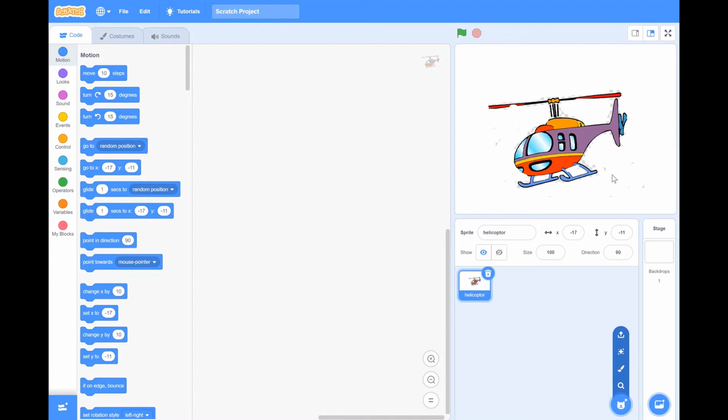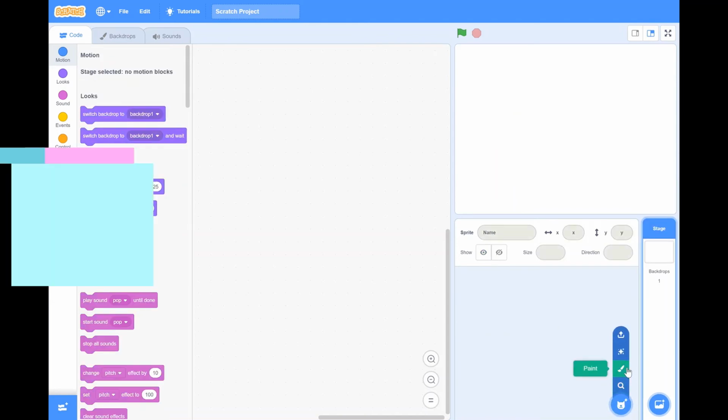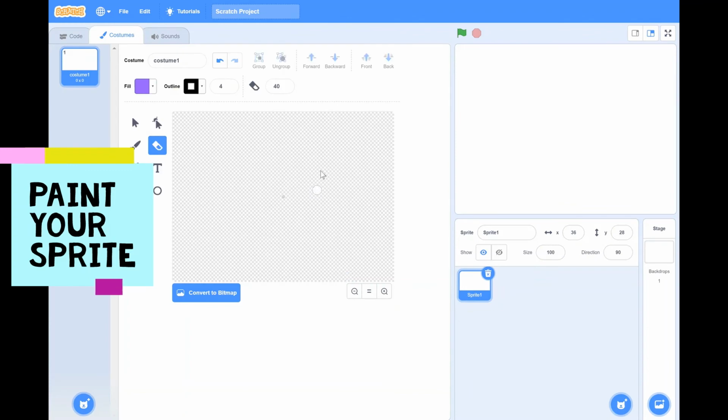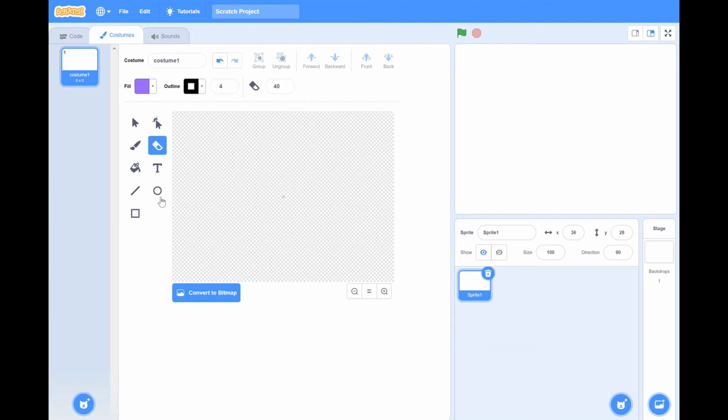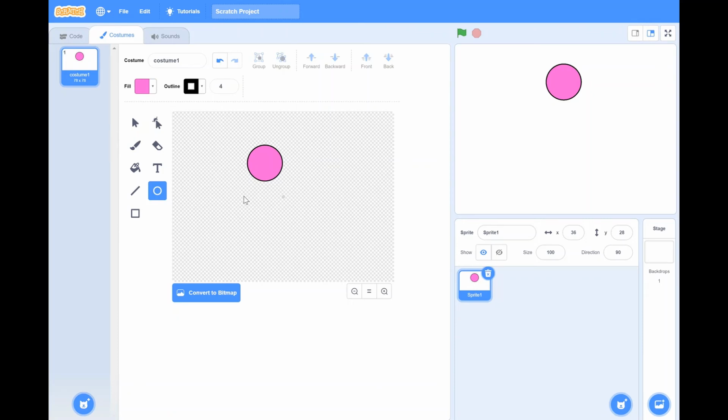For example, I don't want the helicopter, I want a snowman for my story. So I can go to the delete option, or right click and choose the delete button, and then I can go to the paint option and paint my sprite using simple shapes, for example circle, line, etc. I choose the circle, and I can draw a small circle like this. Then I can change the color here, for example to pink, and then draw a second circle just like this.